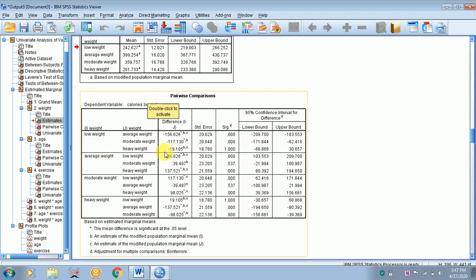In average weight, you can see everything is in plus. That means the calories burned by the average weight respondents are more when compared to low weight respondents, moderate and heavy weight respondents. That we can check over. See, average weight, the marginal mean is 399. See, you compare with the rest, all is less. That's why you get it in plus. In here you have to explain the same format.